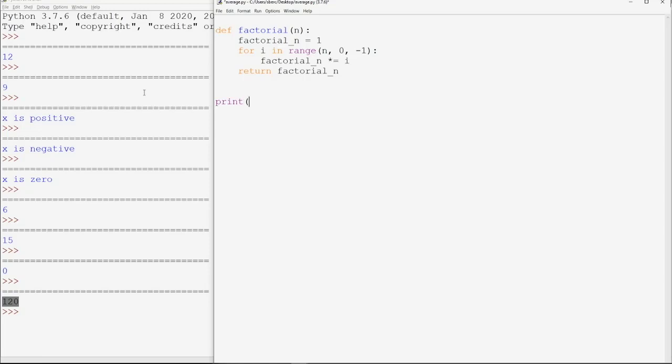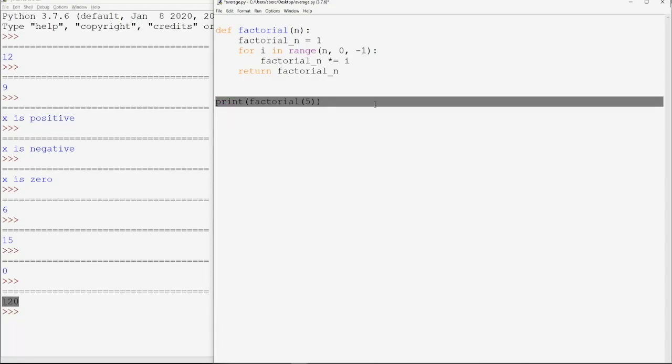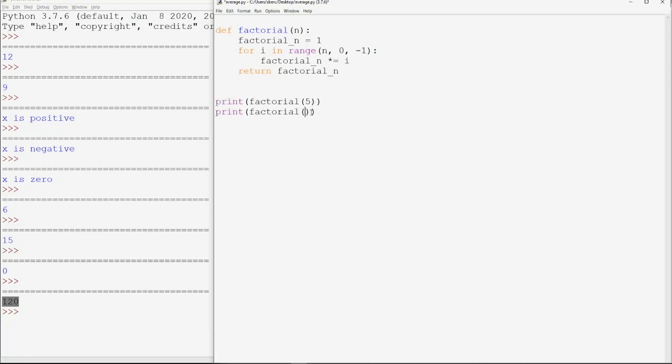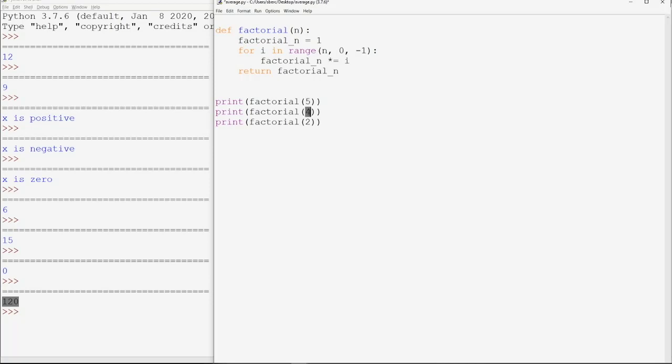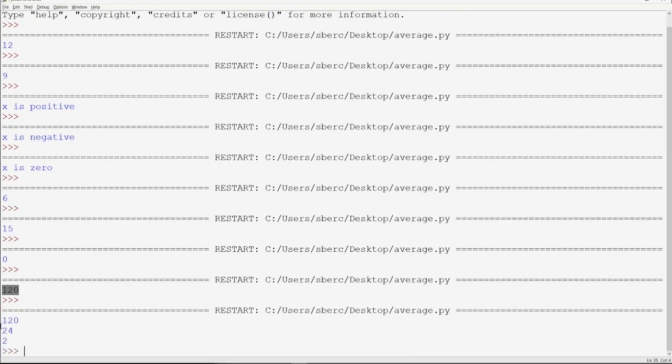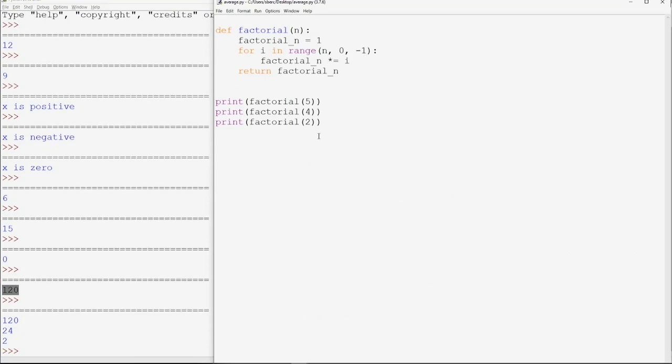We can now simply call our function with various values, and this showcases the effectiveness of using functions. Previously, if we wanted to do, say, 3 separate calls, we would have to copy and paste this code over and over again with different values of n each time. However, by putting all of our code into this single function, now all we have to do is call the function different times, passing in different values of n. If we run this, we can see that 5 factorial is 120, 4 factorial is 24, and 2 factorial is 2.